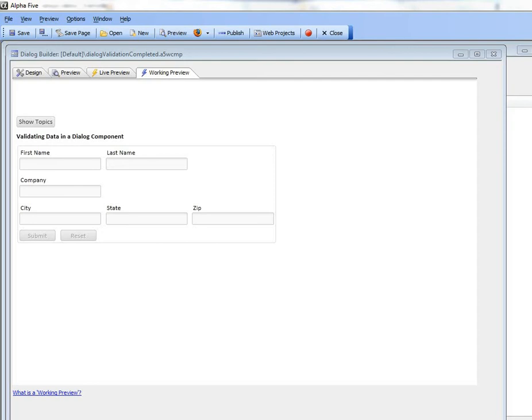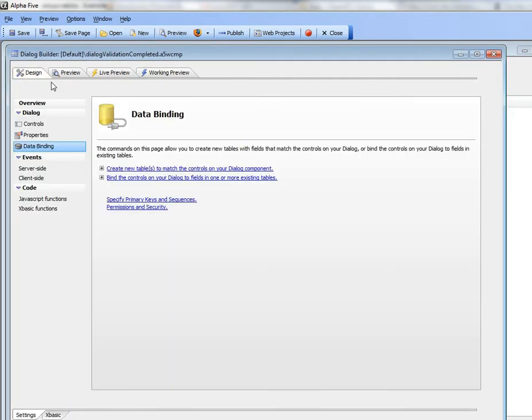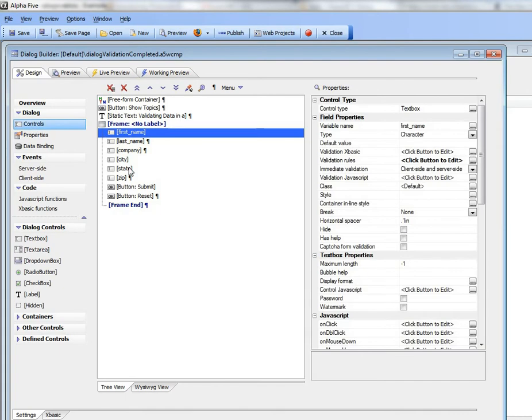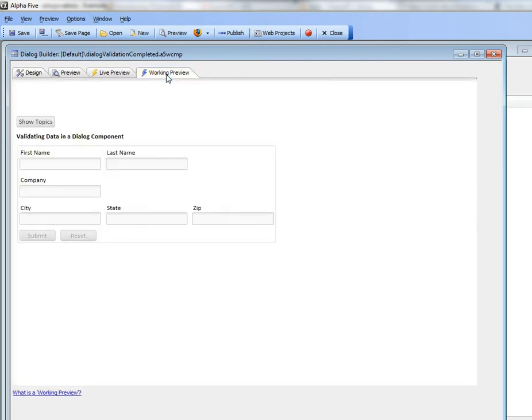In this video, we'll talk about how the new dialog component in version 11 allows you to design a dialog first and then automatically create a table that matches the fields in your dialog component. So you can see here that we've designed a simple dialog with a number of controls, and at this point we don't yet have a table in which this dialog can store data.